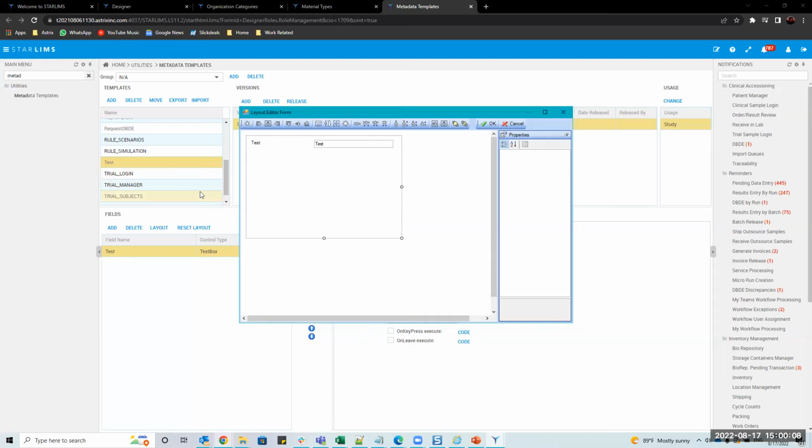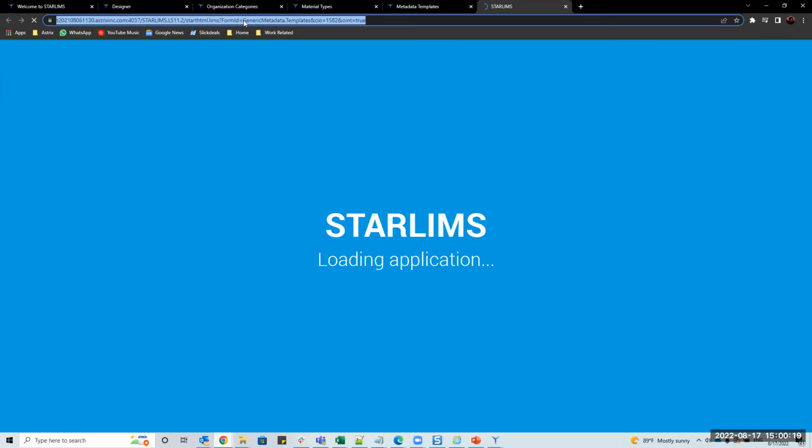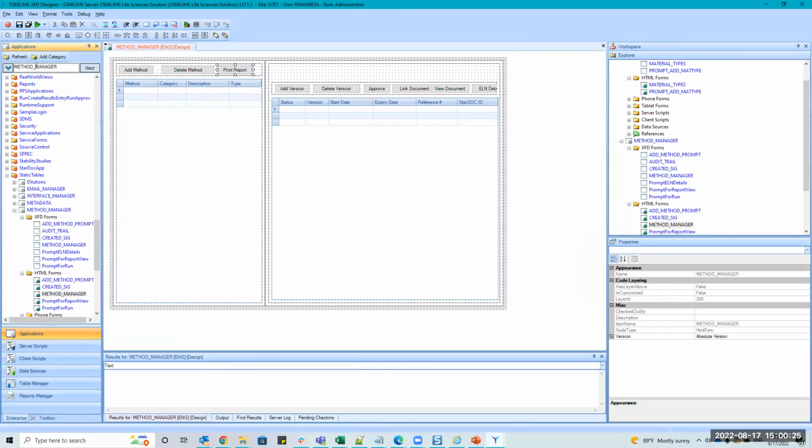And you say, Ronell, that's interesting. How will we know that or look at that? Well, you can go to what I told you earlier. You can open up metadata templates. So this is the name. Then you go to the designer. You look for that application.